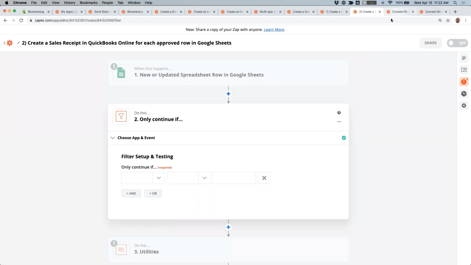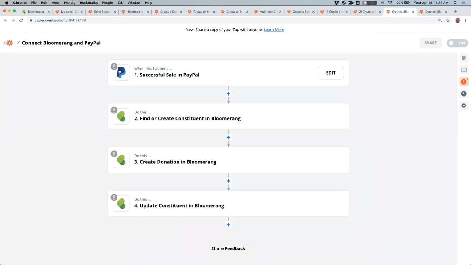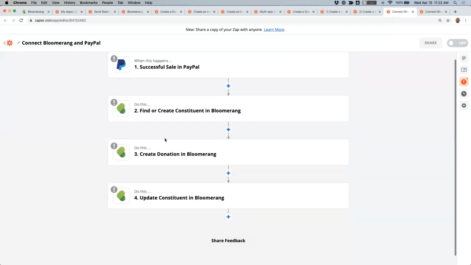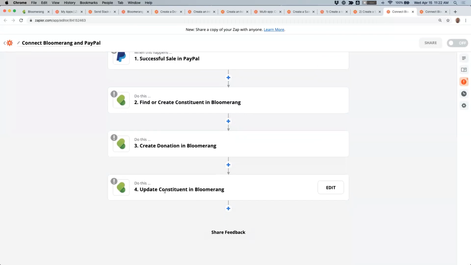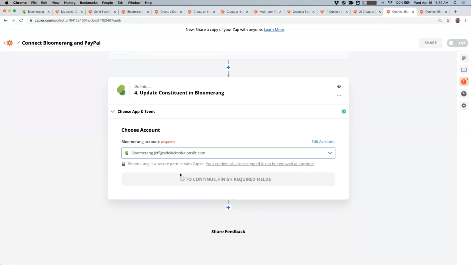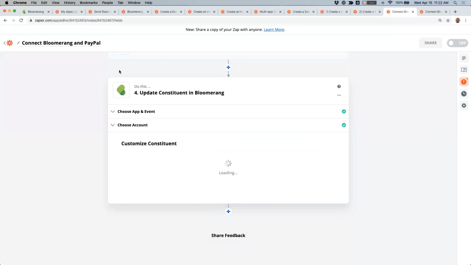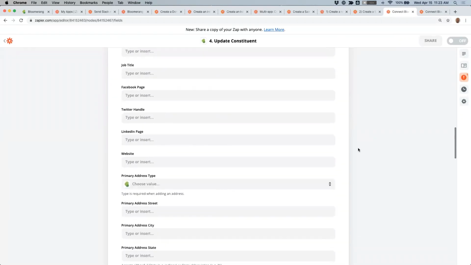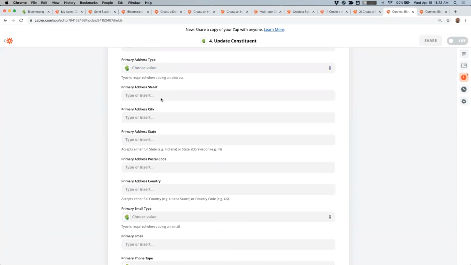So if I jump into this, your Zap might look something like this. You have your successful sale in PayPal. We've talked about find or create constituent in Bloomerang and logging the donation. And then we could update the constituent. Let's say that there's a new billing address that's submitted through PayPal. We could choose the constituent, get their ID, and then map in a new primary address, street, city, state, and postal code to ensure that your constituent data is up to date.